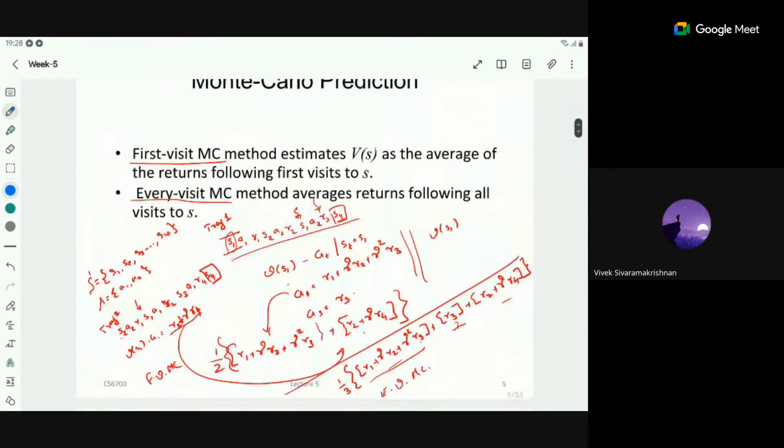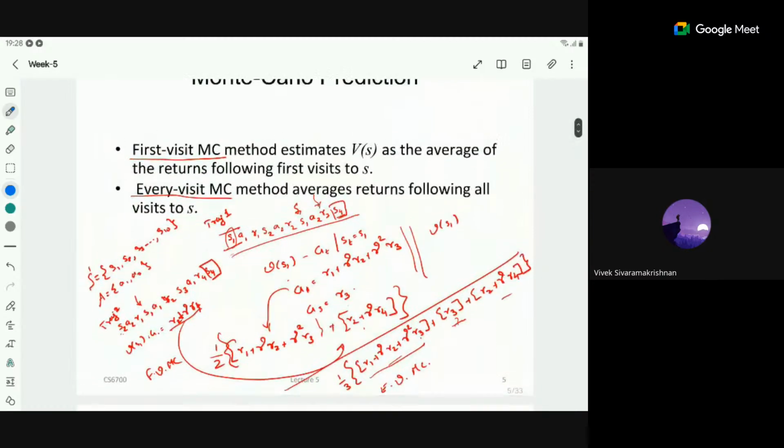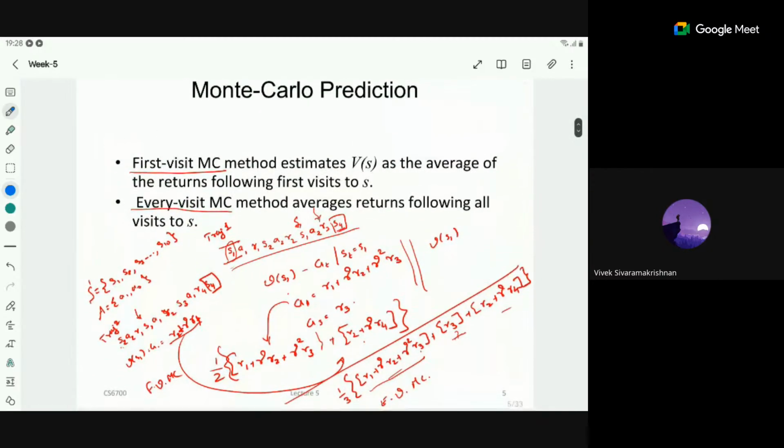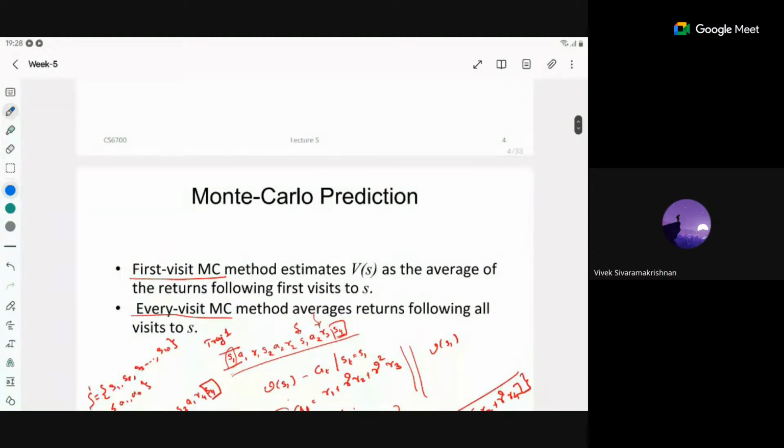Before I move on, can you guys tell me which one of these is biased? Is it first visit or every visit?